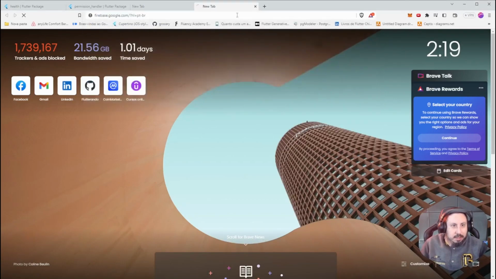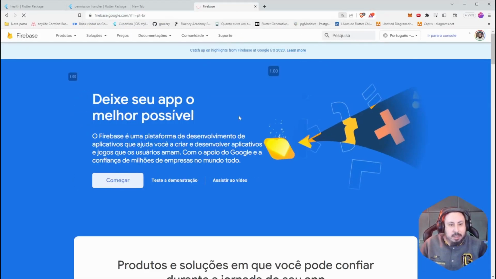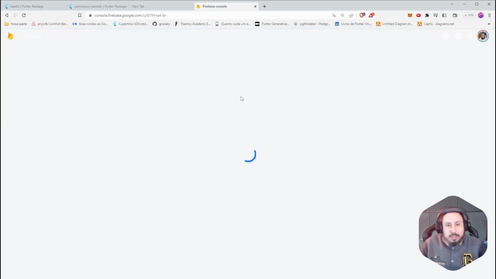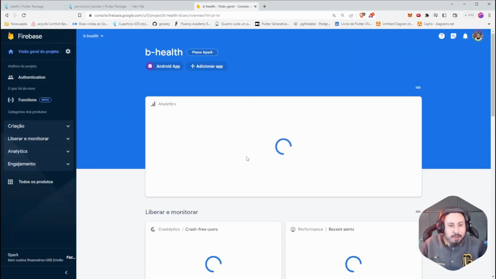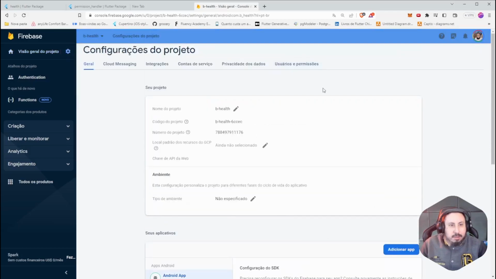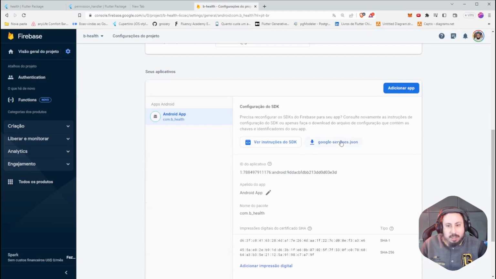Okay, Firebase. Let's start now, choosing our project, B health. Go to the project configurations and take this JSON. Now we go to get our folder package.